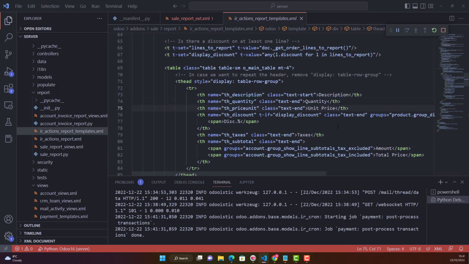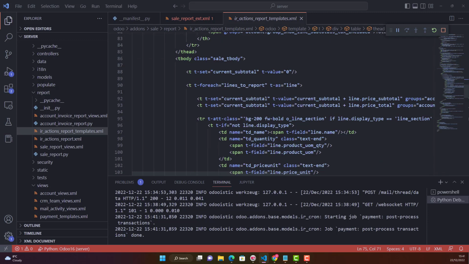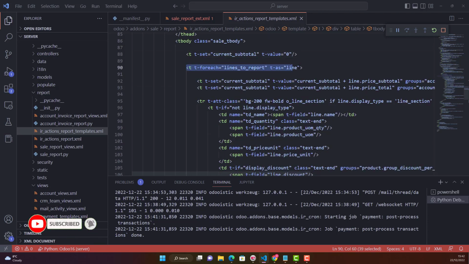description, quantity, unit price. So basically, in this table we need to change the attribute of one thing, which I will show you. And after that, if we go further in the table, you see T body. So in this T body, all the data is coming from the database. So here, as you can see, this is a for loop. This is a loop on the lines to report lines, which is a one-to-many field. And it's the same as when we say in Python, for i in lines to report that field. So that i is basically line here.